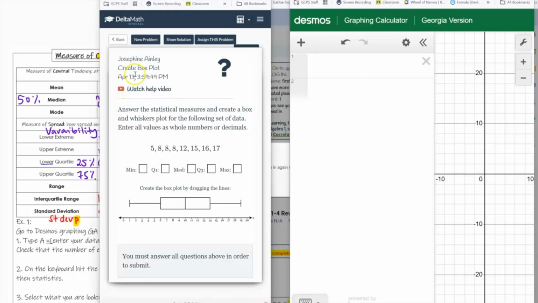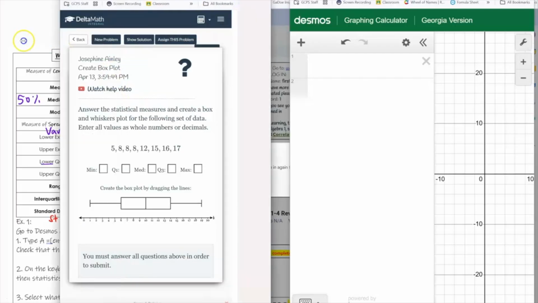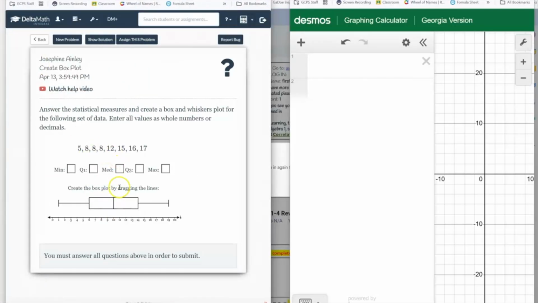Right, so quickly, I just want to show you how to create a box and whisker plot. You've done this in middle school, but I just want to retell you. A box and whisker plot is separated into 4 parts, so quarters: 25 cents, 50 cents, 75 cents, 100, $1. So it's 1 quarter, 2 quarters, 3 quarters, 4 quarters.